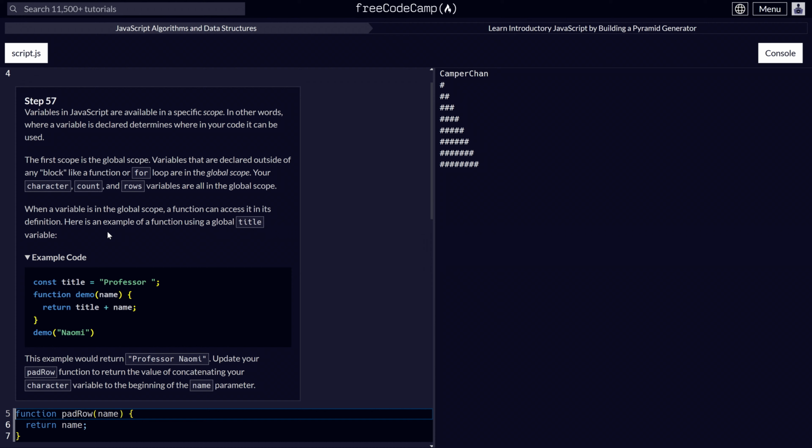Variables in JavaScript are available in a specific scope. In other words, where a variable is declared determines where in your code it can be used. The first scope is the global scope. Variables that are declared outside of any block, like a function or for loop, are in the global scope. Your character, count, and rows variables are all in the global scope.